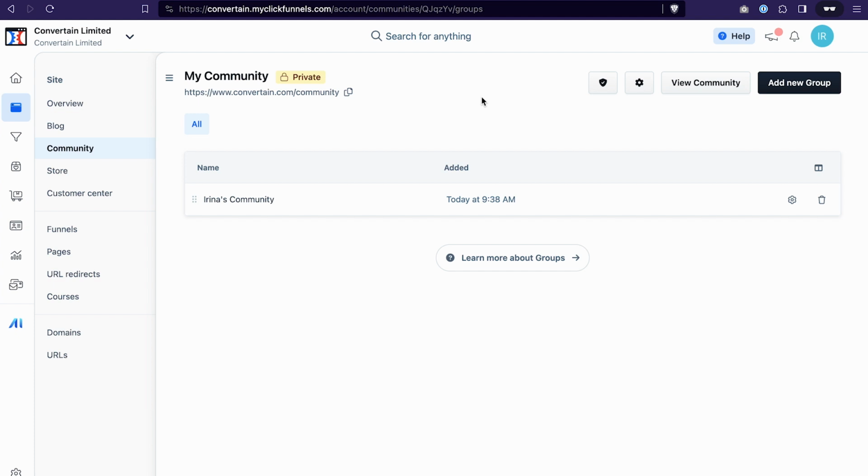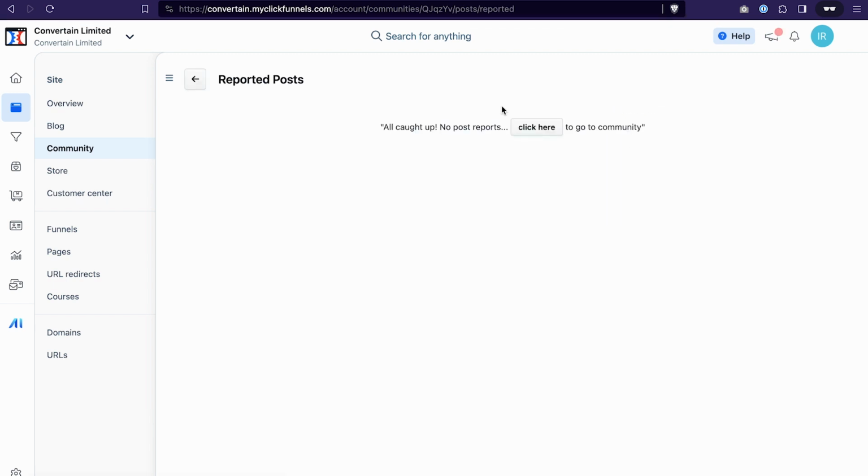Another important part of hosting your community in ClickFunnels 2.0 is the moderation, and this option is also available. To moderate the posts or comments, you should click on this icon, and then you will be able to see different categories of the content, like unmoderated content, disapproved or reported posts, reported comments in different places. And by clicking on it, you will be able to moderate them. Right now, I don't have any posts or comments that were reported, that's why we don't see anything here.